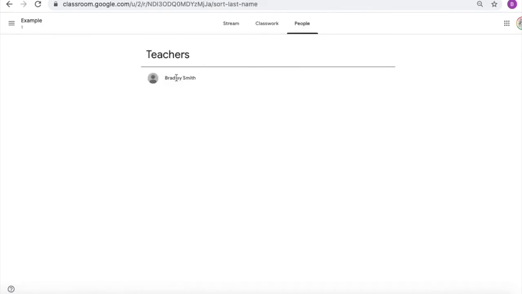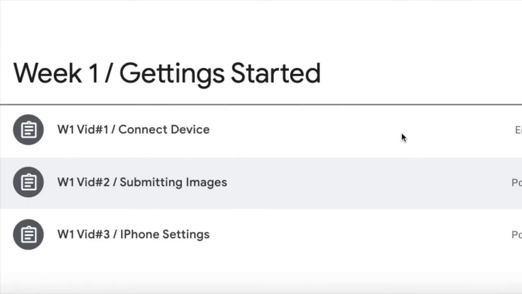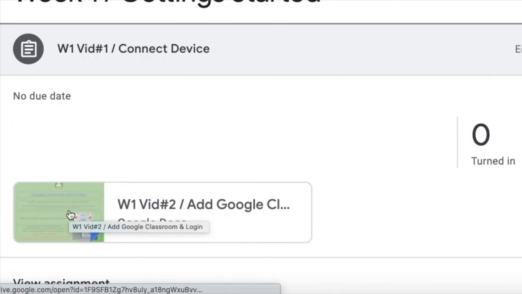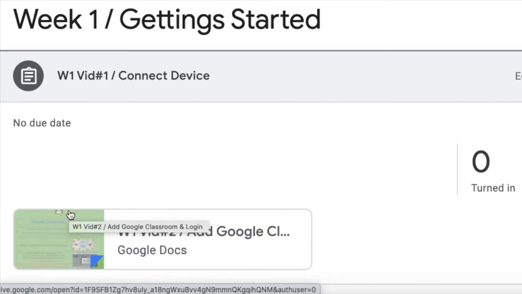There's you're assigned to the class. I'm the teacher, Brad Smith, and there's our classwork. This is where we're going to spend most of our time. So when you check in, this is where you look for our work. The first video that we have in here is how to connect our device to Google Classroom. So go ahead and select this, open up the video, and we will get into our next tutorial.